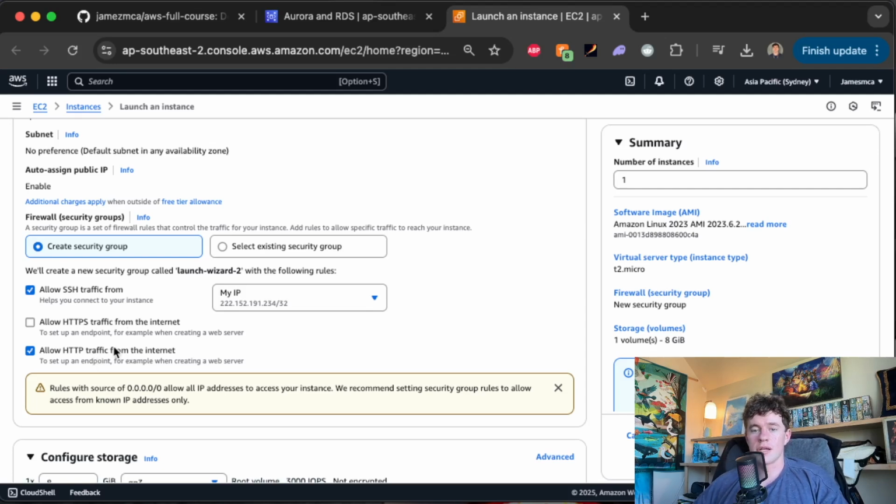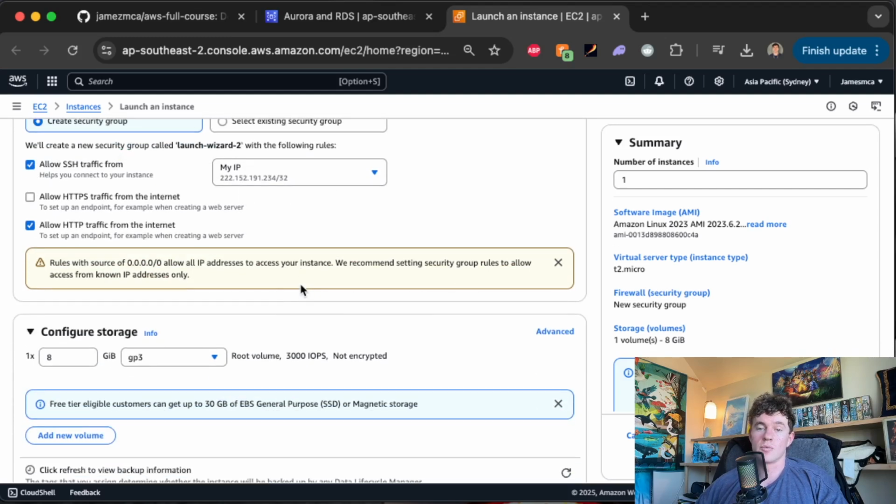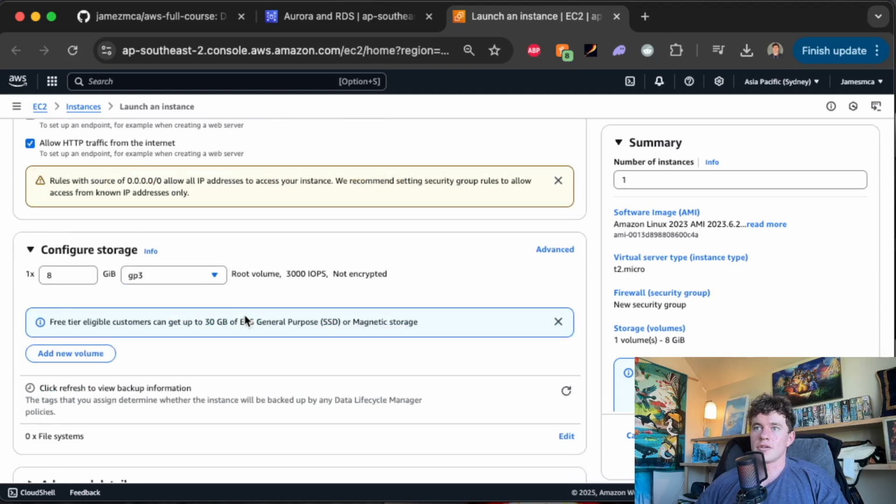And when we do the load balancer, you'll also see how you could potentially add an SSL certificate or a domain name to your application to then allow HTTPS traffic. But for now, we just want to allow HTTP traffic from the internet because we need to be able to send a network request over to our server, which is deployed inside of the EC2 instance, and have it respond back to us. So now we're going to come down to storage.